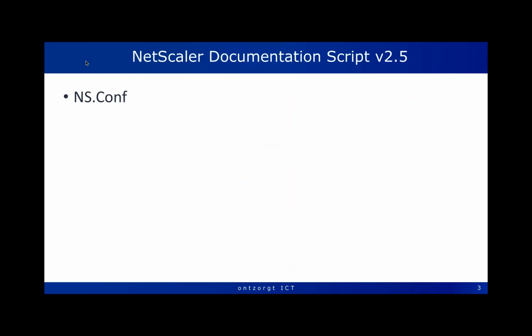So up till now, the latest release of the NetScaler documentation script is 2.5. Up till now, we were using the ns.conf, the configuration file of the NetScaler, to build the documentation. And although that worked fairly good, I mean, the script is being used a lot. I think we've seen about 12 or 13,000 downloads already.